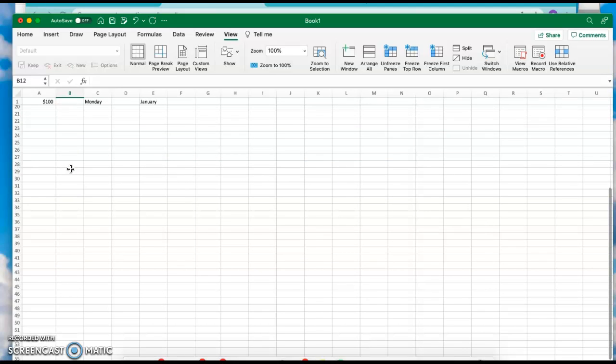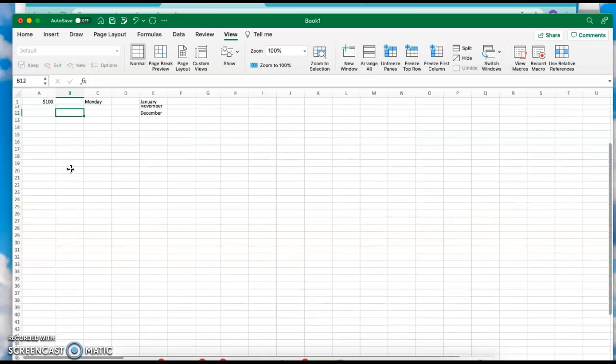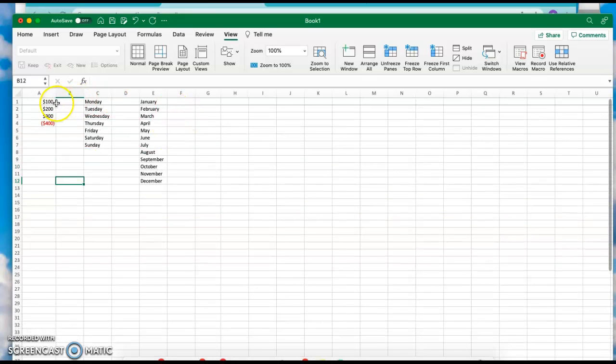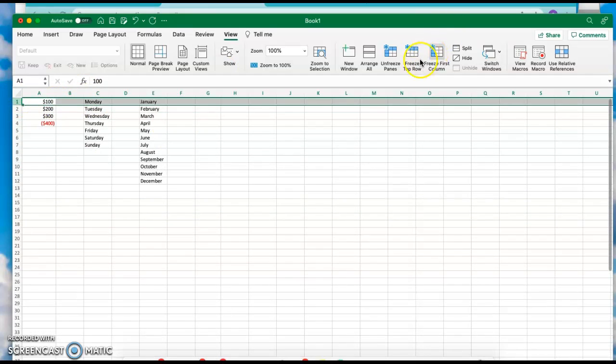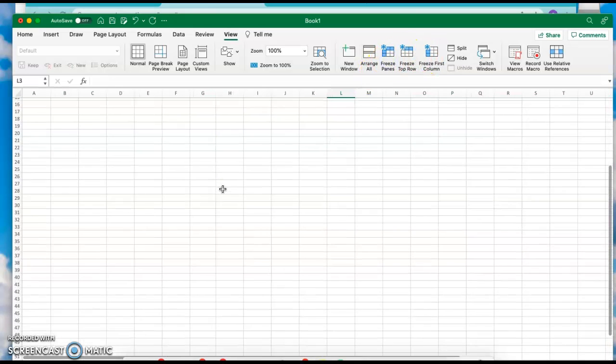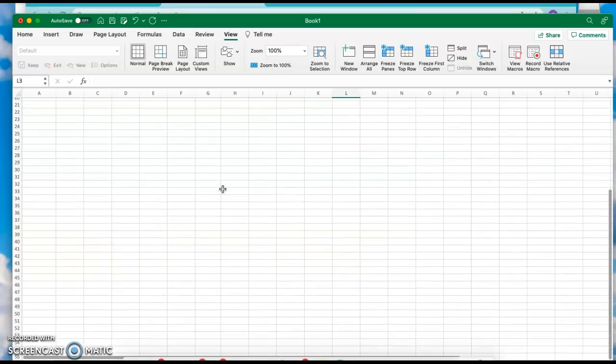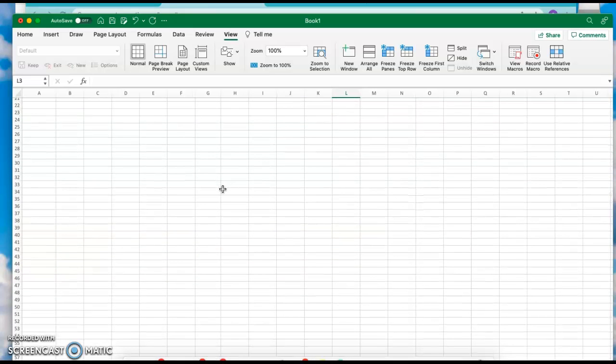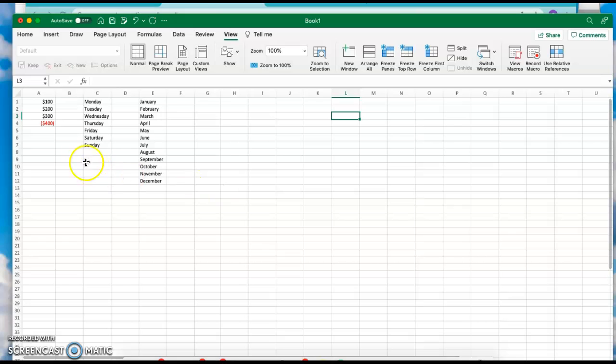So we have our $100 currency, we have Monday, and we have January. And if you scroll back up, it still is there. And if you highlight this row, or you just unfreeze panes, it goes away. As you see here, when you scroll down, you're missing the 100 and the January and the months, or the days. And that is it.